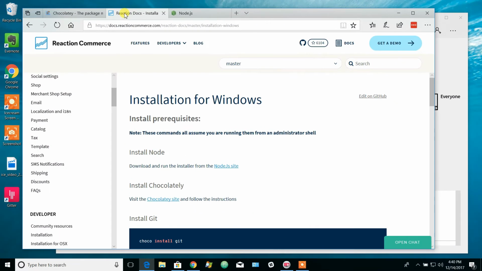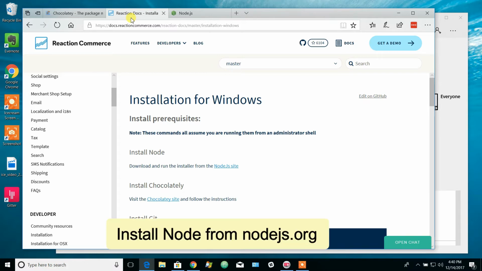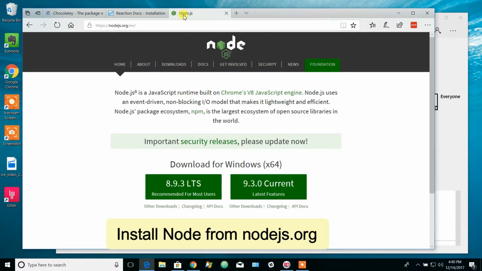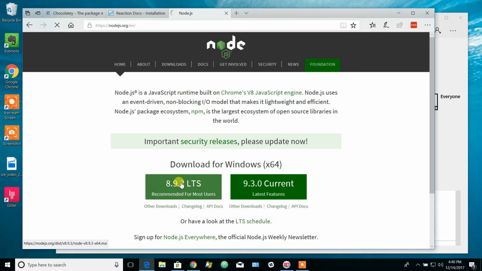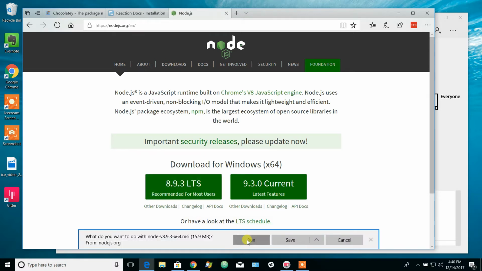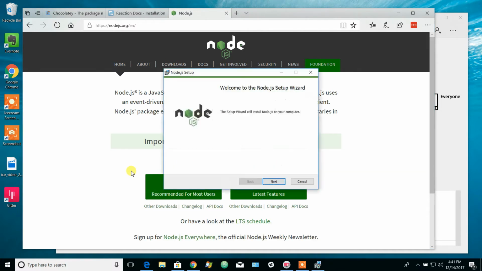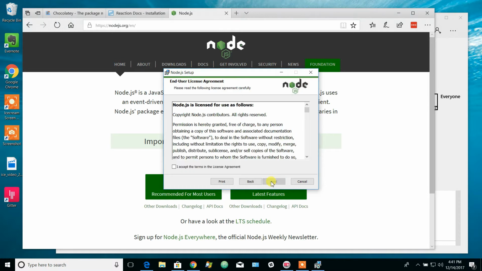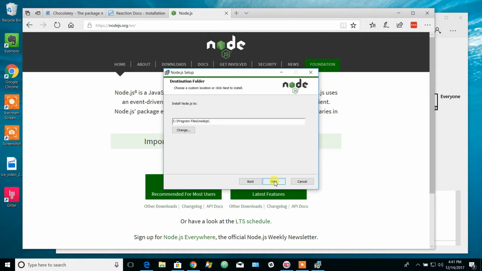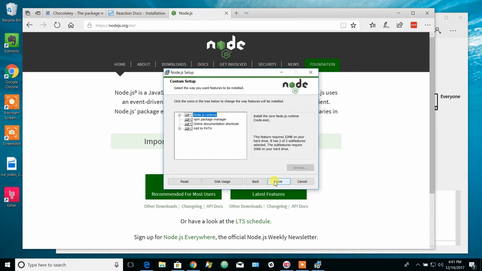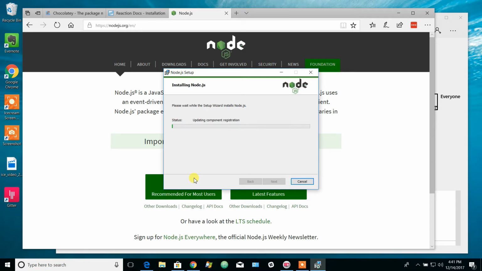Now let's get started. The first thing we're going to do is visit nodejs.org and download Node. This is just a pre-built installer that you can click on and install. We'll just run that. Go ahead, just accept all the defaults, and let that complete. Say OK, and let that run.